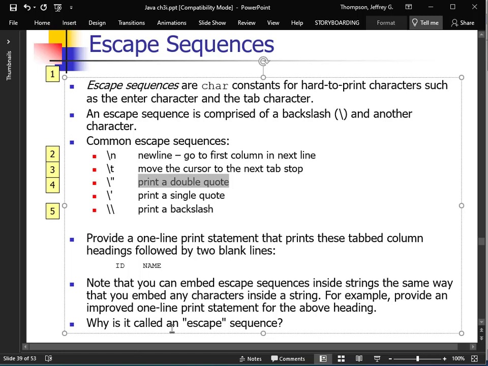What is an escape sequence? An escape sequence is a backslash which sets it to go in a special mode, followed by another character. That other character tells it what behavior it's going to do. Why is it called an escape sequence? Because it's escaping the normal mode of text processing to do something new.